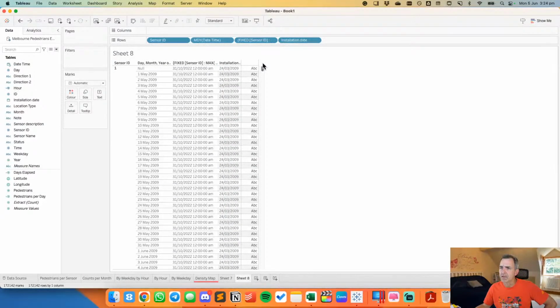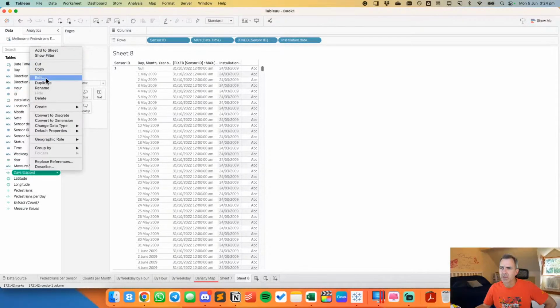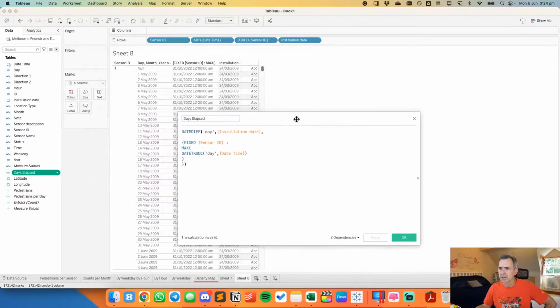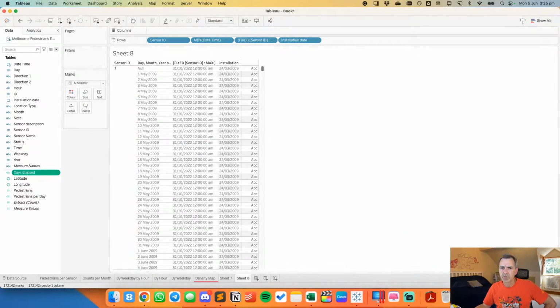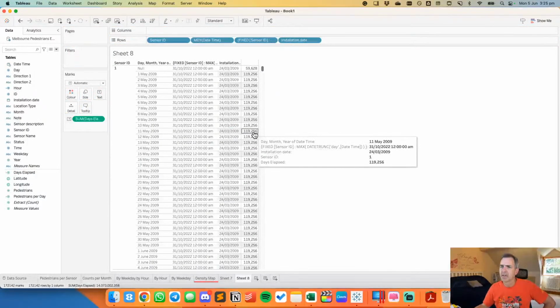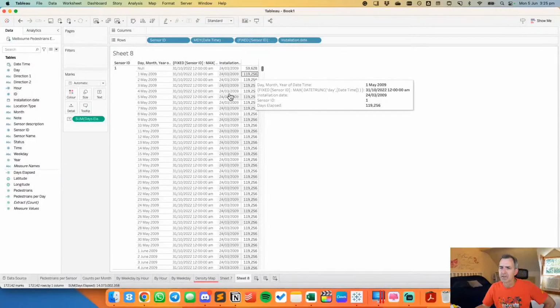so now we want to get the number of days that have elapsed between those two dates. Okay, so we're going to look at the date diff at the day level between the installation date, but the number is like way wrong. So let's put this onto here. 59,119.